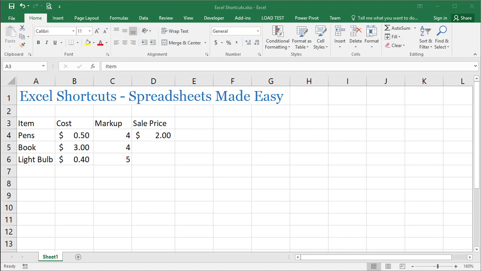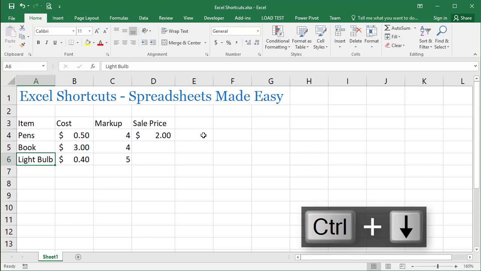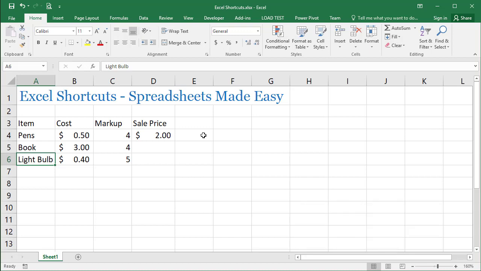Another tip you can use is faster navigation through tables and worksheets in general by using the Control and then the arrow keys. So if I'm in a table here and I press Control down, that'll bring me like to the last known row in that particular column of the table that I'm in.